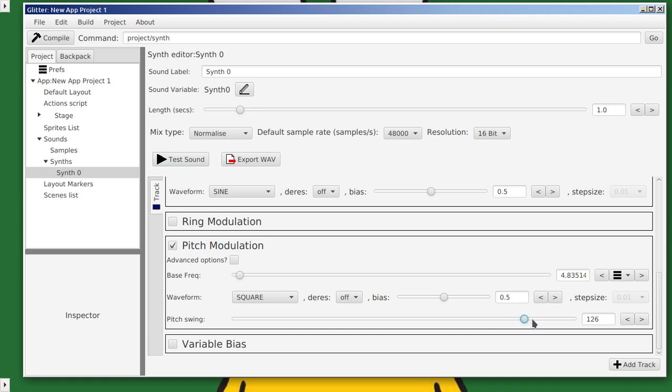And this is how much. So if you change the pitch swing to quite high, you get funky little effects like that. I'm not going to go through what derez and bias mean today.